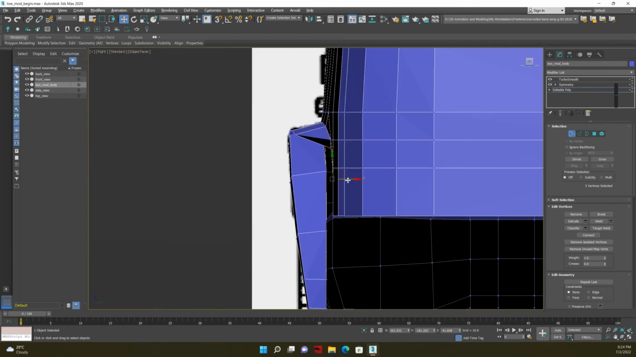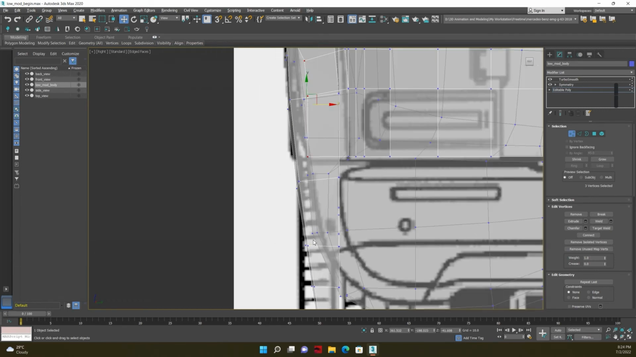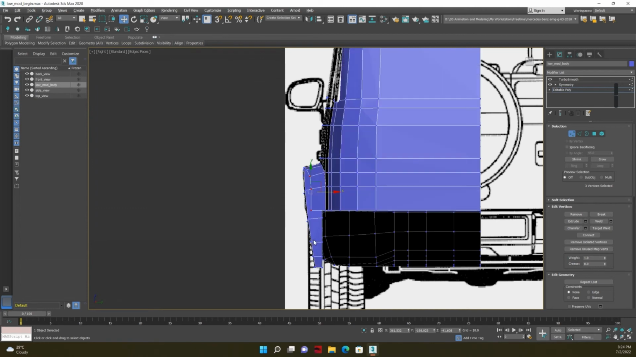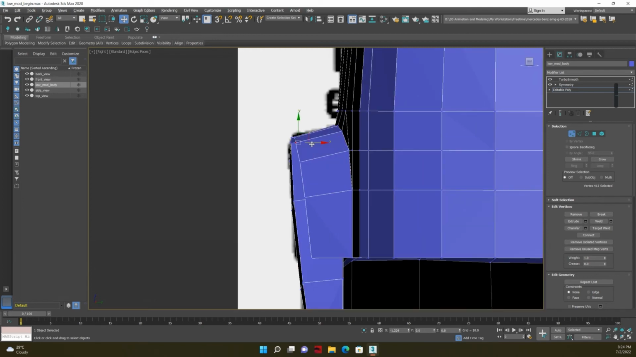If I look back here, I can move this one here. As you can see, yeah, I can move this one to here, this one to here, this one to here also, and this one to here.